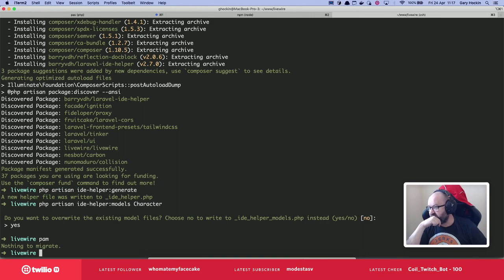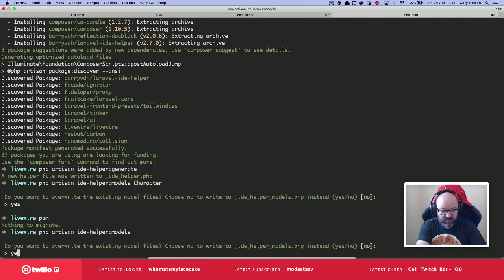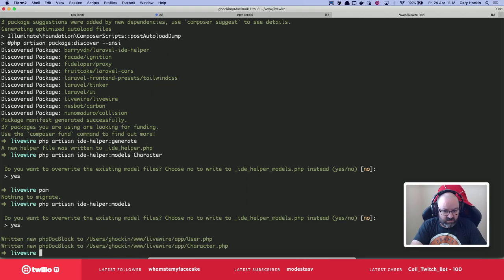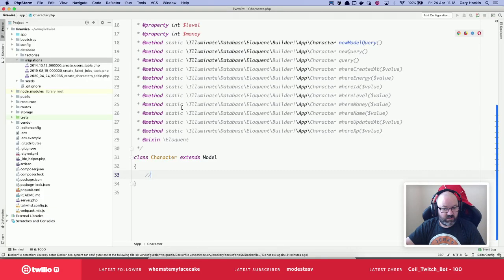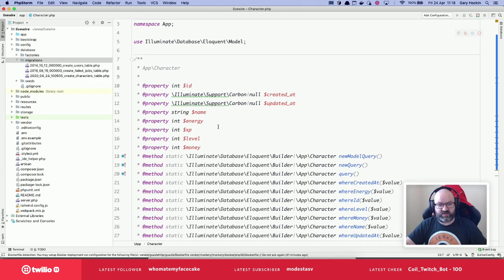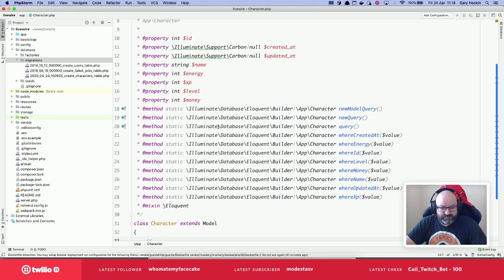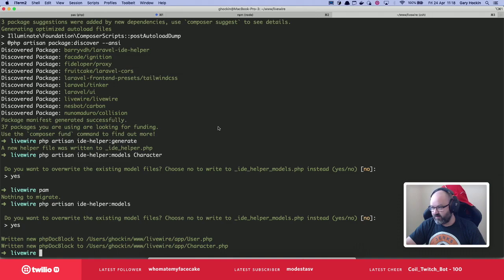Right, let's see what chat says. php artisan ide-helper:models. Didn't I just do that? Should I just do this then? Yes. Oh, that appears to have done more good stuff, right? There you go. Fine. Awesome. That is so much better.